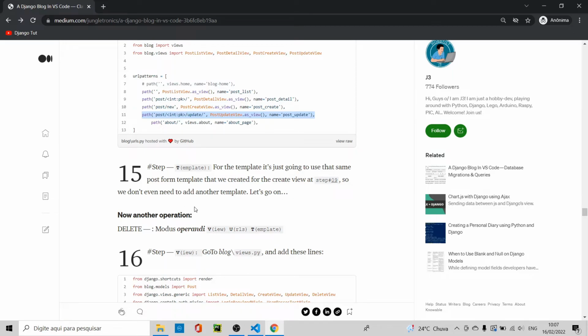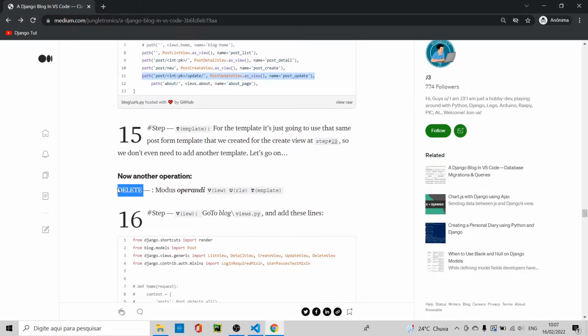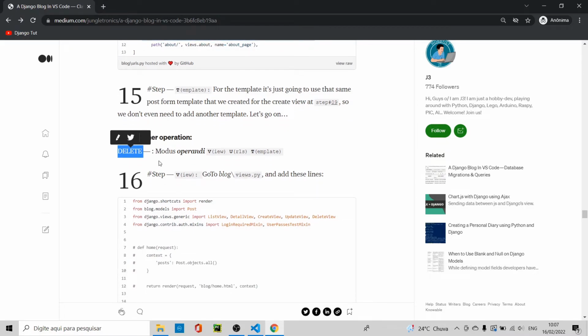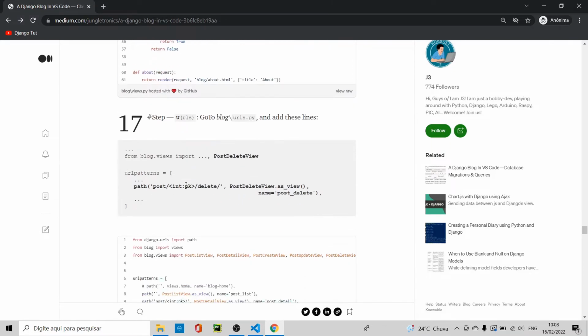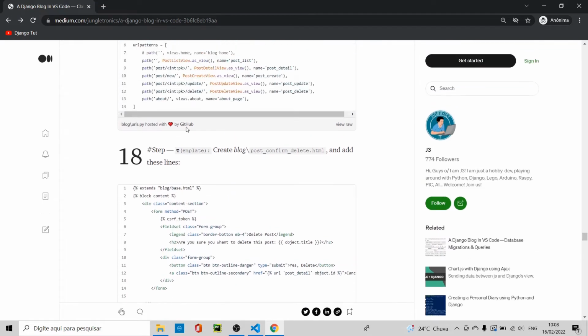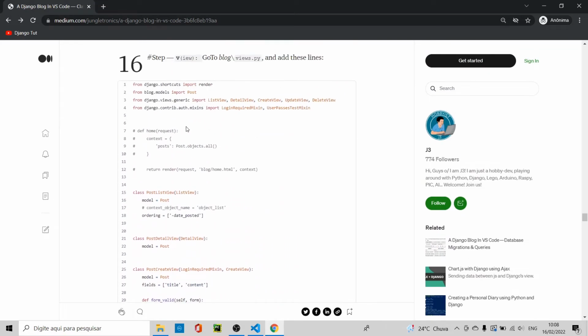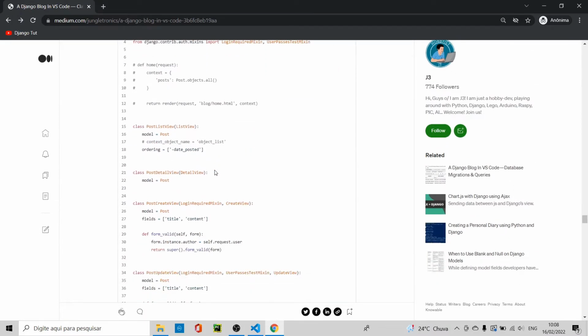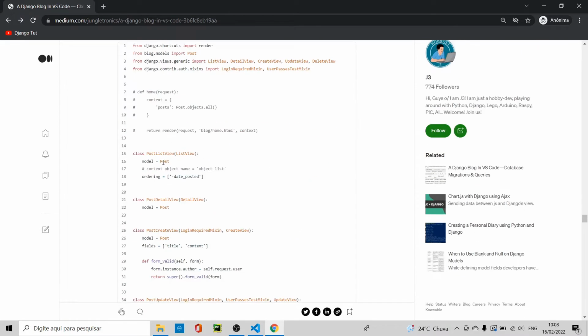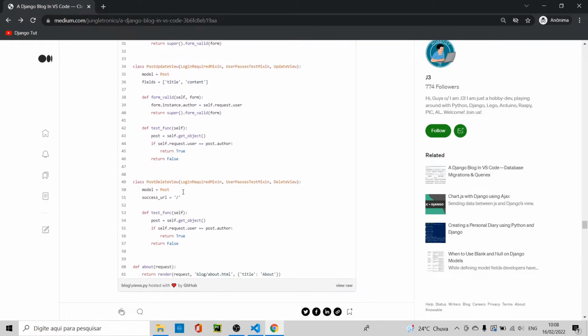Let's go on, and this is another operation. This is the delete operation. The model's operation is the same. View, URL and template. Let's go to the view, open the view, and let's see, this is the delete. I want this method right here.